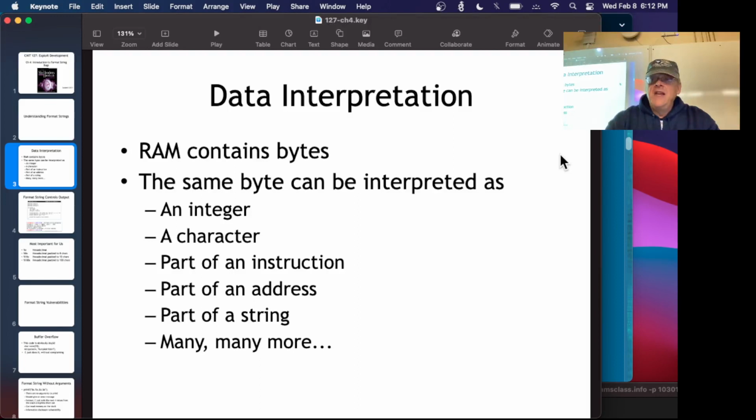You have data, it's just a series of bytes, and it could be an integer, a video, a picture, part of a string, machine language instruction. It's all just a series of bytes, and the same series of bytes can be interpreted in different ways. That's the fundamental problem here.